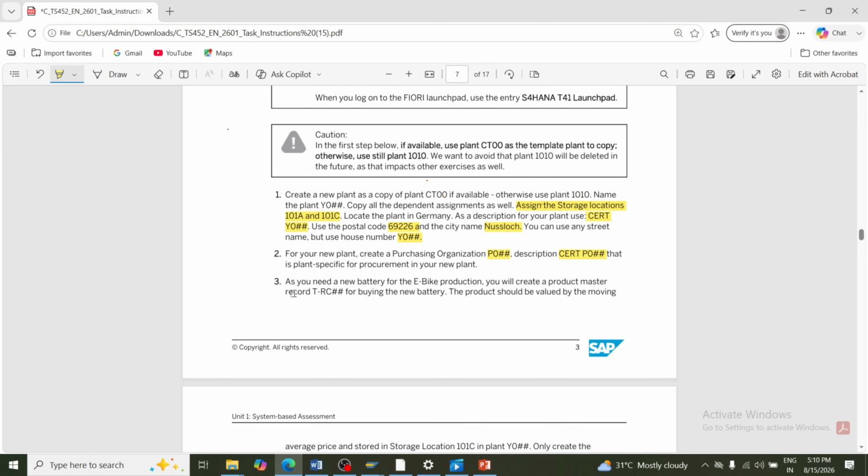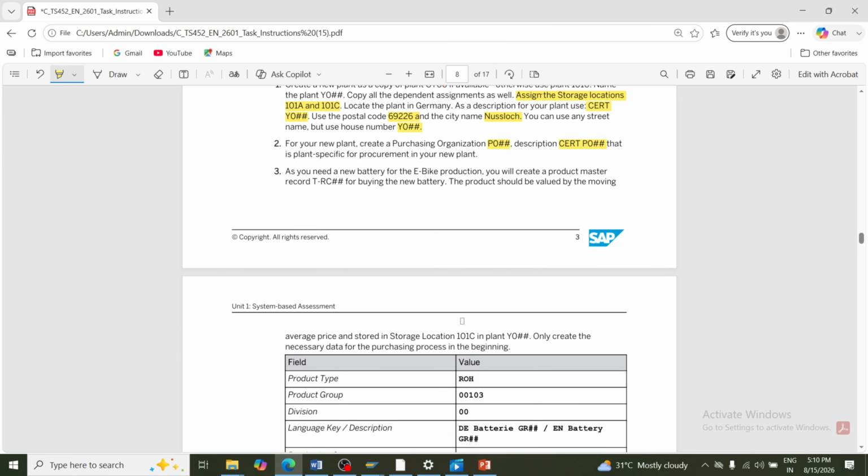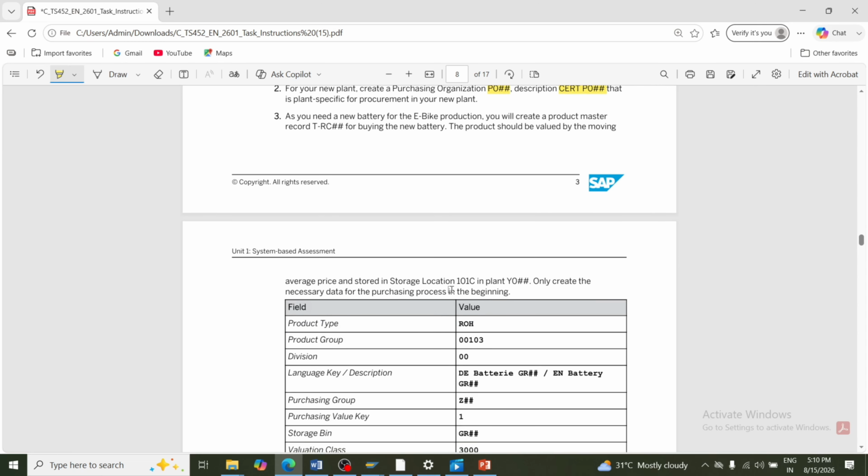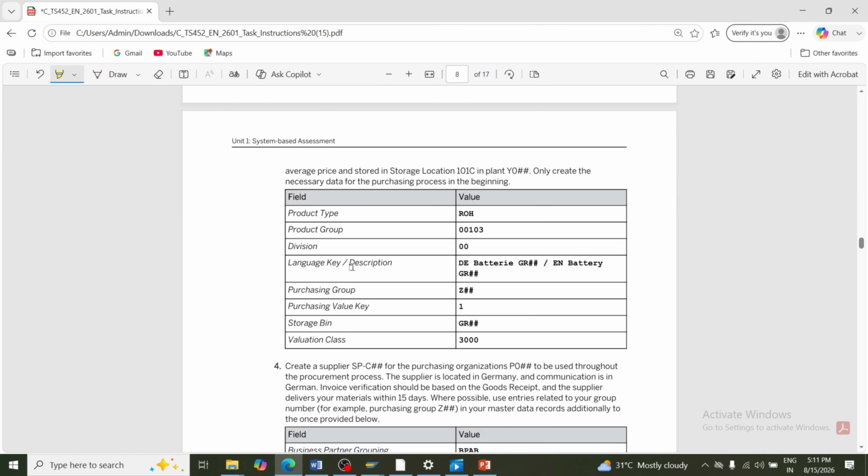Coming to the third one, as you need a new battery for the e-bike production, you will create a product master record, that is T-RC, buying a new battery. The product should be valued by moving average price, with storage location 101C in plant Y0 hash hash. Only create the necessary data for the purchasing process in the beginning. Product type is nothing but material type, and product group is nothing but material group. We should enter the division, and this is a language key, and the description they have given is battery for English and battery for German.